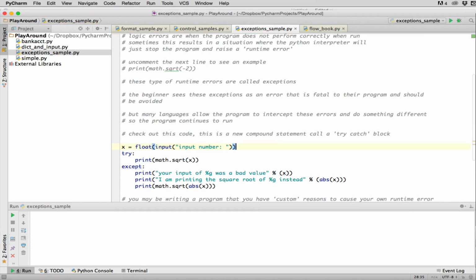I have an error there, so I'm fixing it up. So we input from the user, and we convert that to a float, and then we print the square root of that. So if the user types a negative number, this will cause an exception. But because it's inside of a try block followed by an except, the code here will run when that happens. It's going to print the original number out, and then it's going to print, I am printing the square root of, and it's going to print the absolute value of that number. And then down here, it's going to take the square root of the absolute value, so it'll not cause the error.